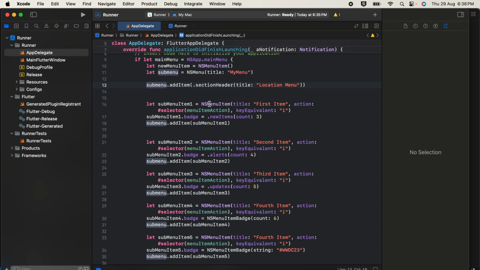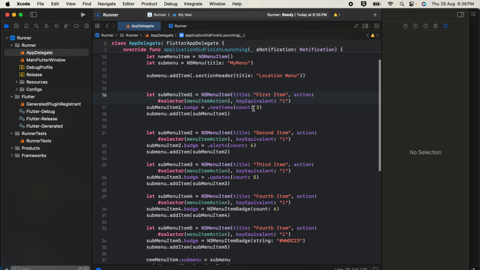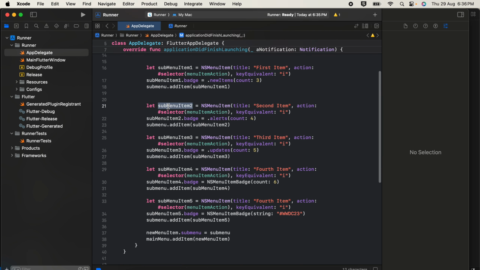Then to create a menu item, all you have to do is NSMenuItem, pass your first item name, pass a click listener, and here I'm just assigning this key equivalent. It doesn't really work. I thought this is something like a key shortcut, but I'm not really sure. Now to display the badge, the first way is to use new items, and then you can pass the count. This is for the first menu item, and then I just add it to the submenu.